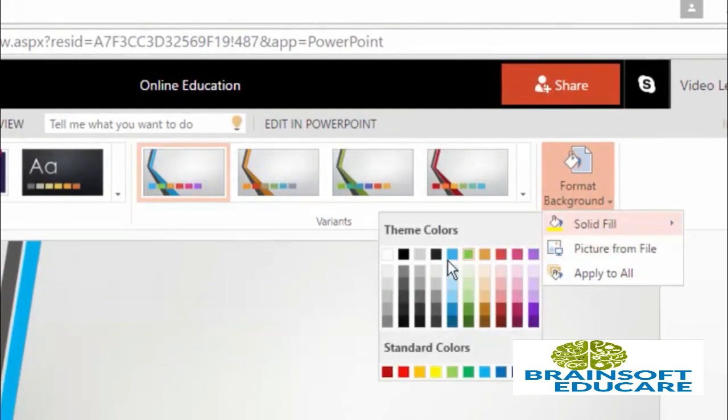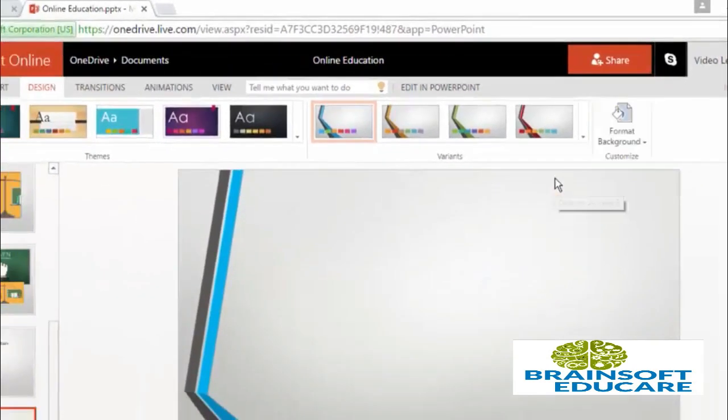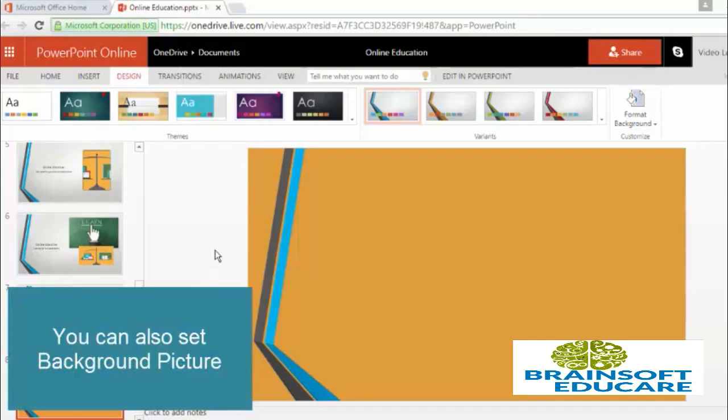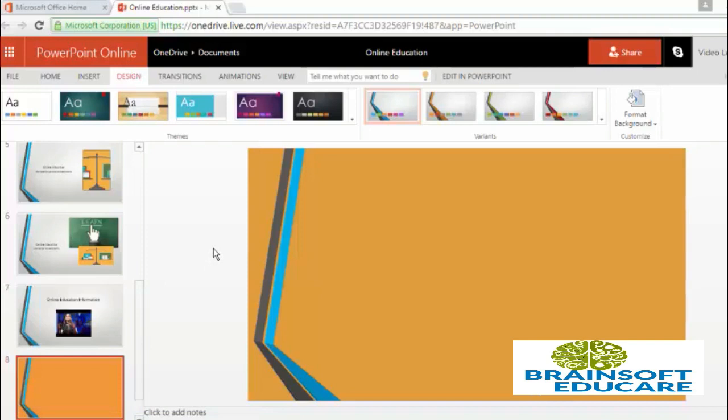Select any color which you want to set as your background color. I am selecting this yellow orange, and this color will be set to my current slide as the background color. Now what if I want to set a picture as a background?